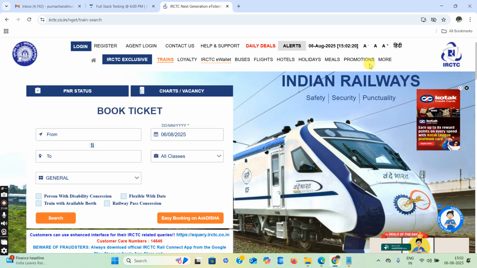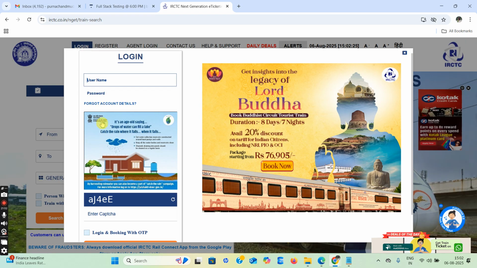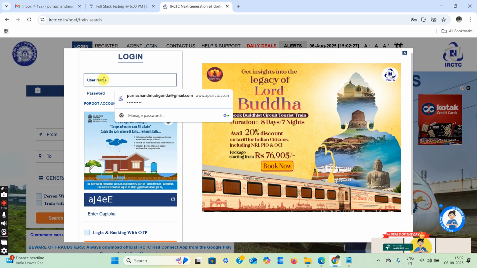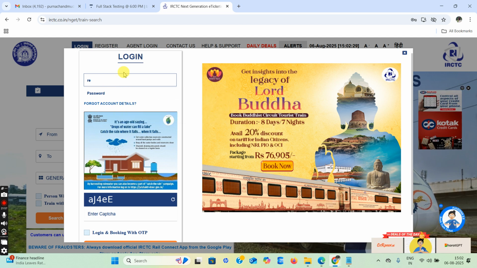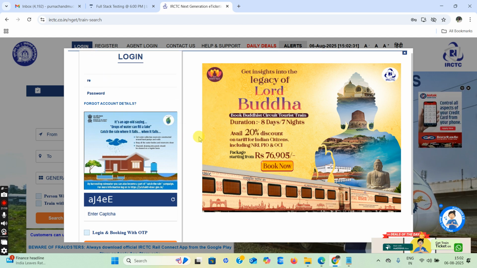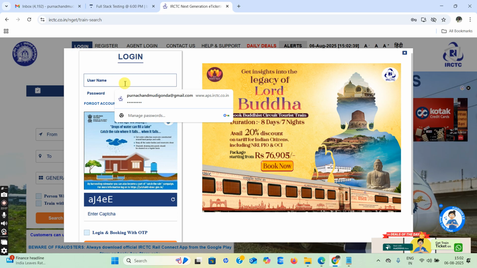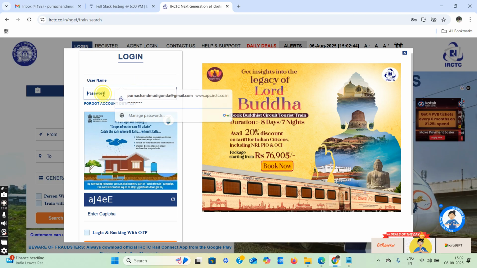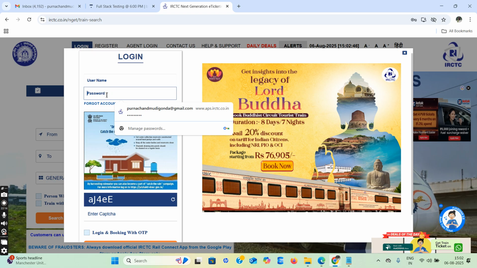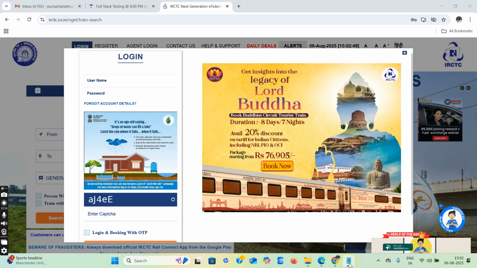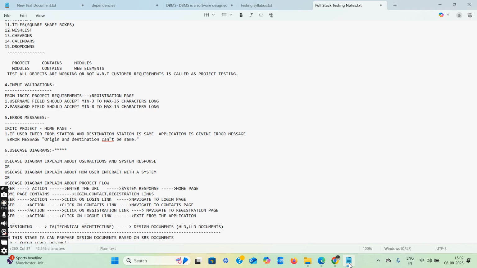See this one, I can log in here. I can click on login. For the username, what can I give here? Okay, RE. It is not accepting. Why? Because the IRCTC page characters are how much long? 15. The username is 3 to 35 characters long, and the password contains a minimum of 8 to a maximum of 15. See this one: 3 to 35, 8 to 15.